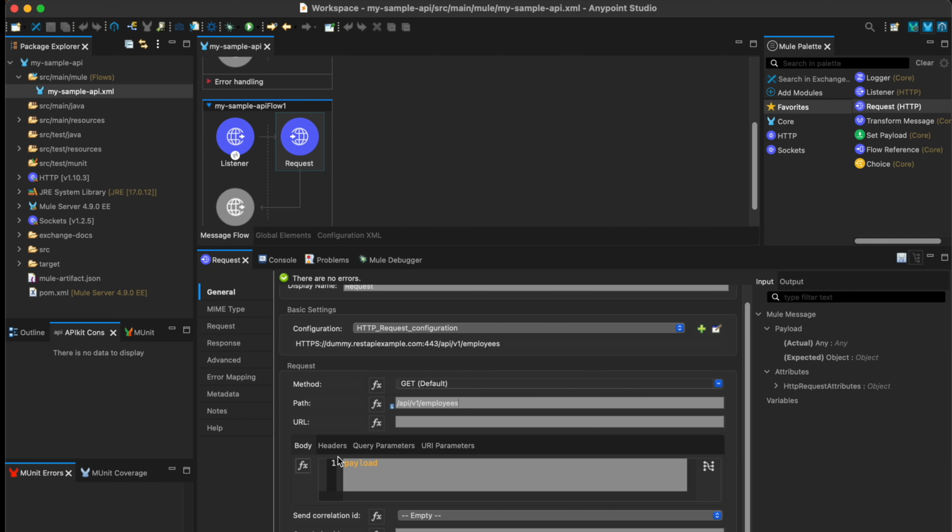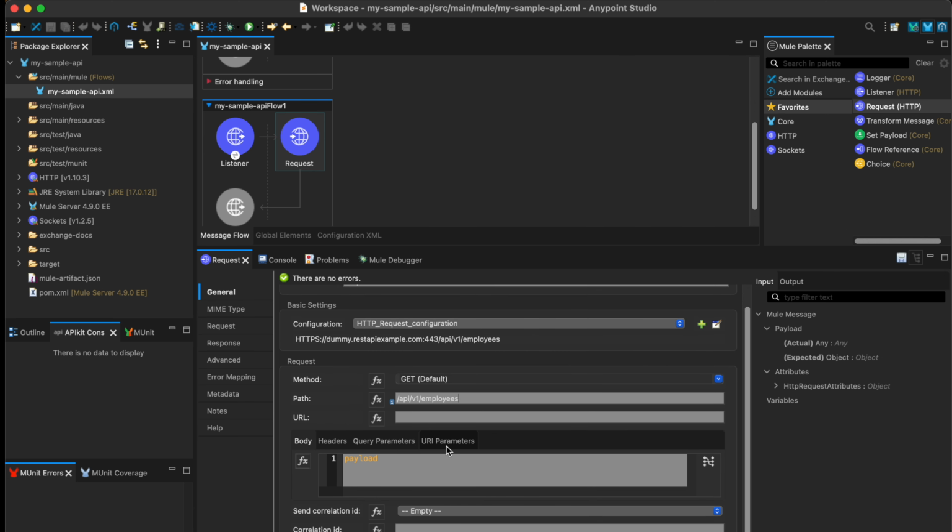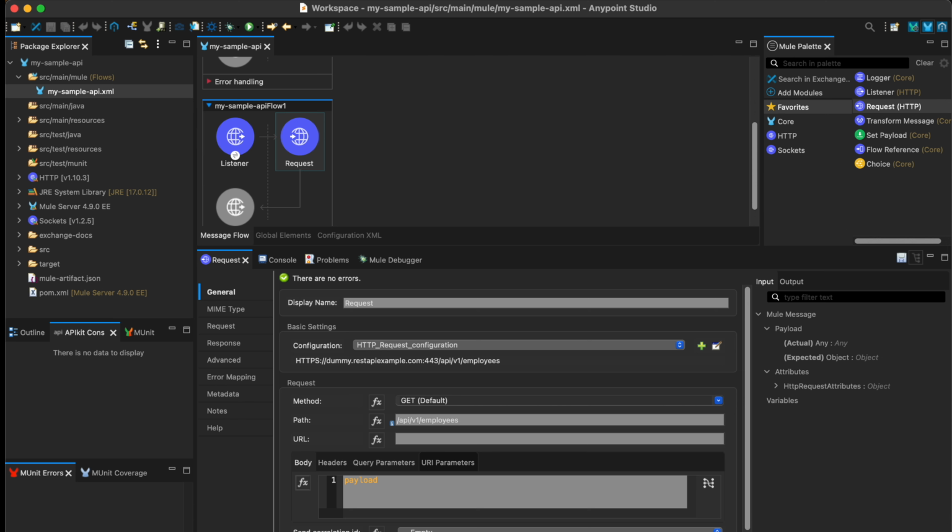And if our API requires some kind of headers or query params, URL params, we can add them here. Now I will save it. Yeah, everything is saved now.